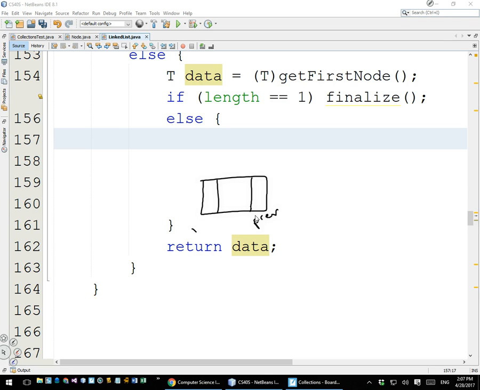Sorry, that's not called previous. That's called next. This is called previous. And this is my data. The data honestly doesn't matter. We've already dealt with the data.